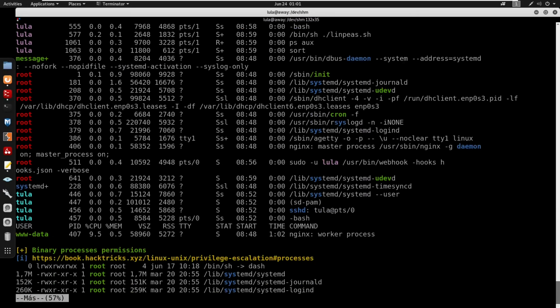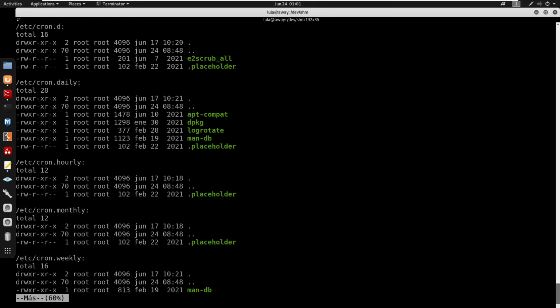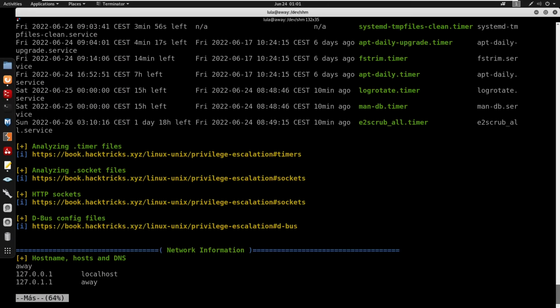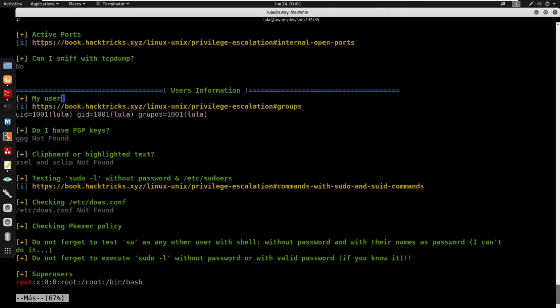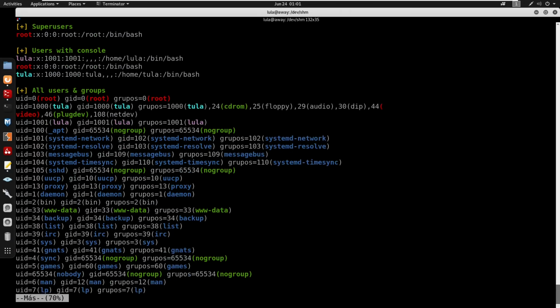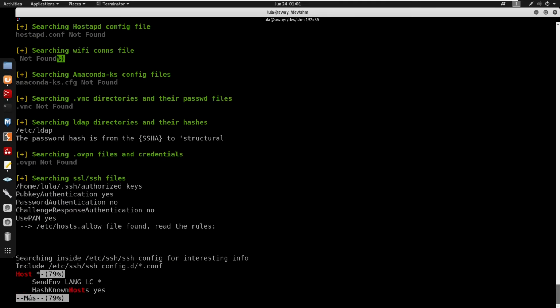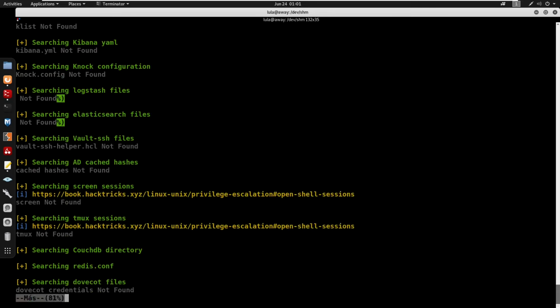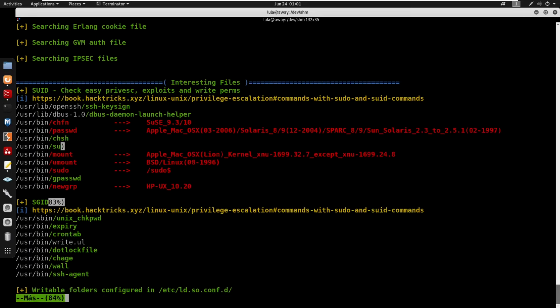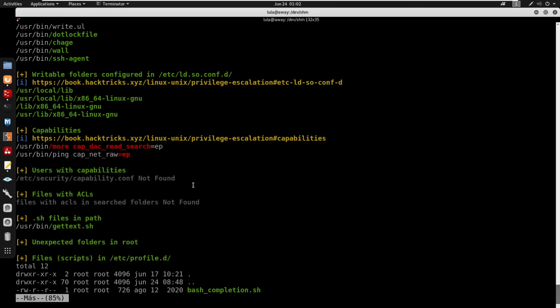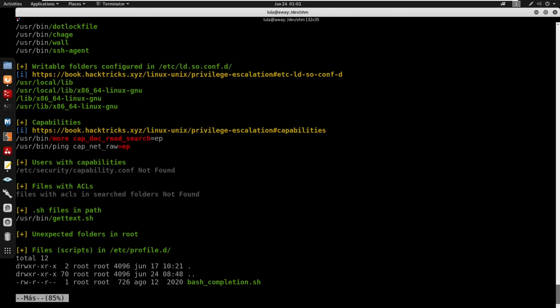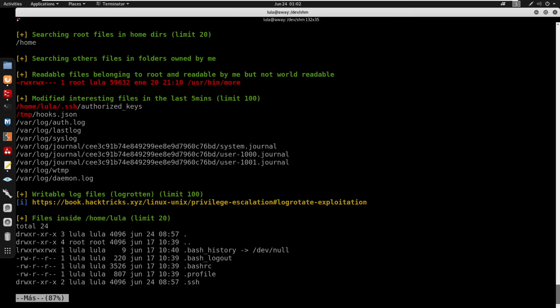I'm not trying to wait through the whole period of the scan. So looking at this, right now I'm just looking for anything that is in red or in yellow. So it doesn't seem like we do have anything so far. So here we do have /usr/bin/more, which does have capabilities. It does have the cap_dac_read_search capability. Maybe we can read files with more.